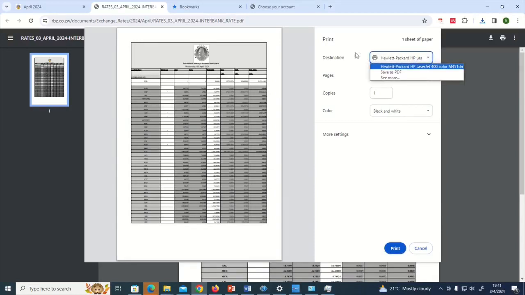I only have one HP LaserJet printer here, so I'll select it. I'll then choose the range of pages that I want to print. For instance, here I want to print the whole document. Then here I specify the number of copies that I want to print for the document. Say I choose 3 copies.